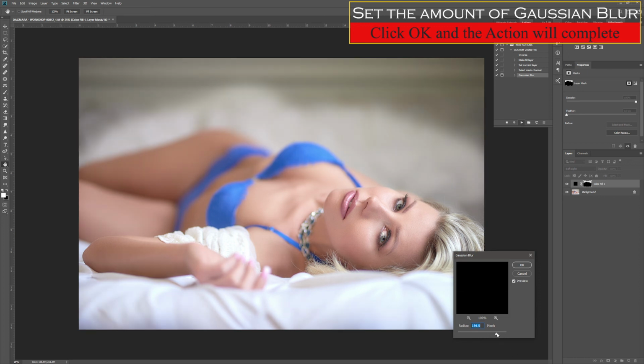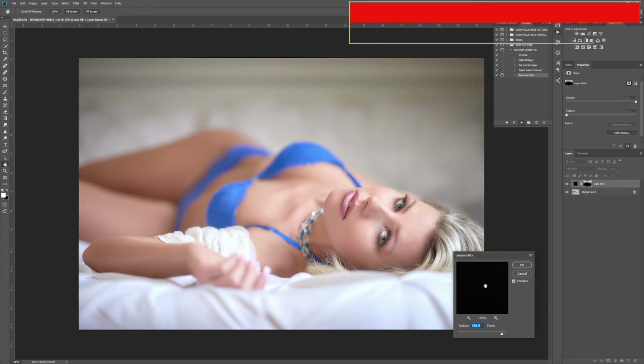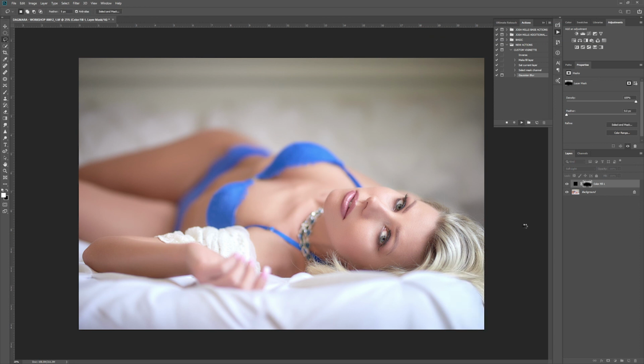So if I decide that, you know, 650 was too much for me, I can go, let's say 585, and go ahead and hit OK. And then the action is complete, and I have my Gaussian blur layer, and all I need to do is change the opacity to suit to taste for how much I want the effect to apply.